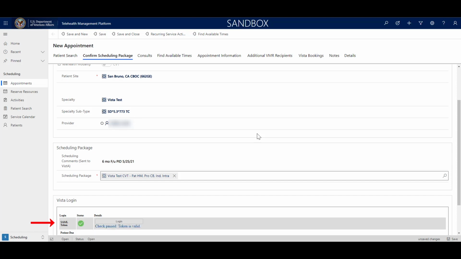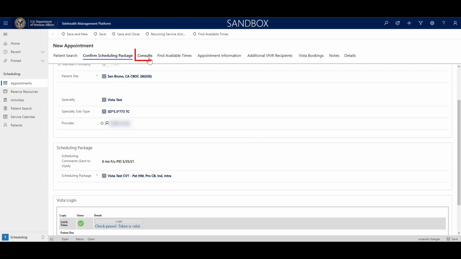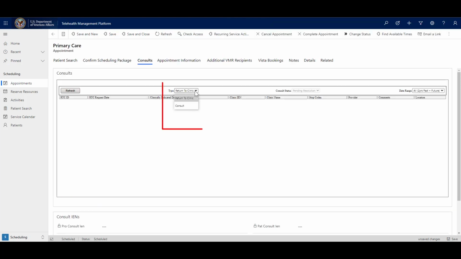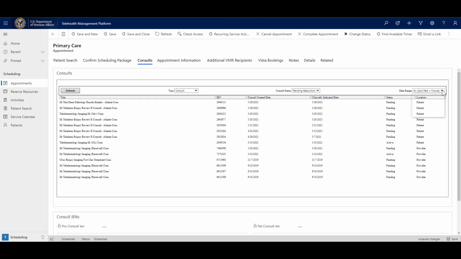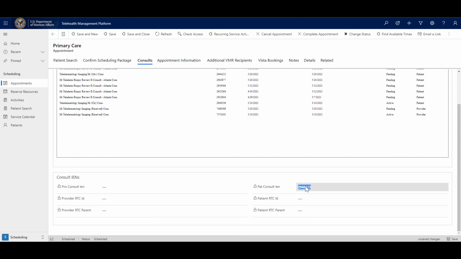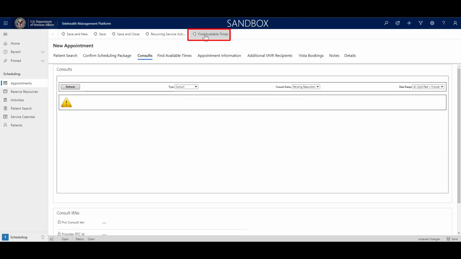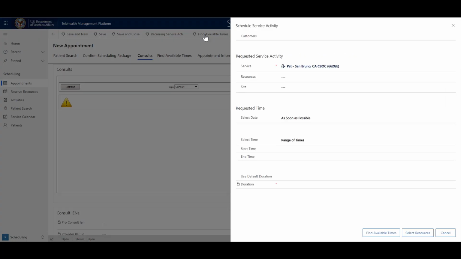To attach this appointment to a consult or a return to clinic, select the Consults tab. Select Type by using the drop-down menu to filter either Consult or Return to Clinic. You may also select your date range to better filter your options by using the drop-down menu next to Date Range. Double-click on the appropriate consult to link to the appointment. Select Find Available Times.